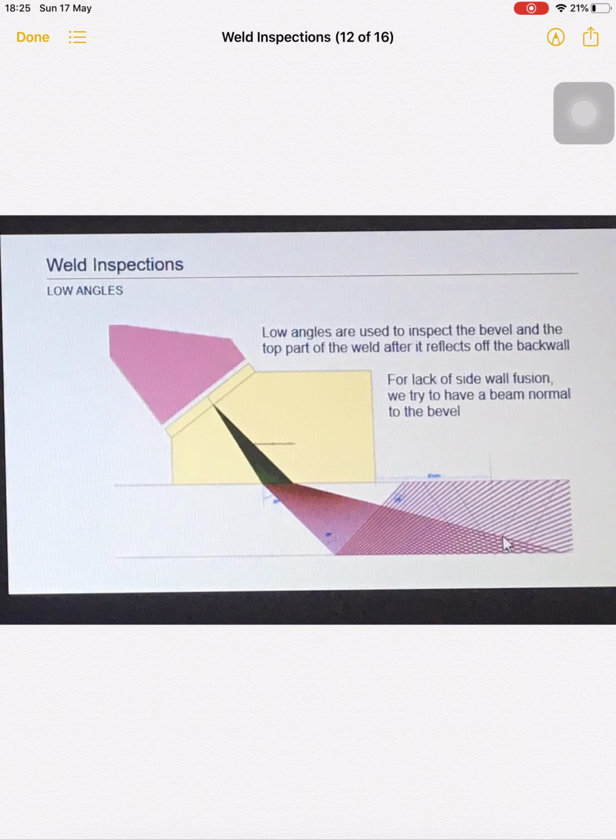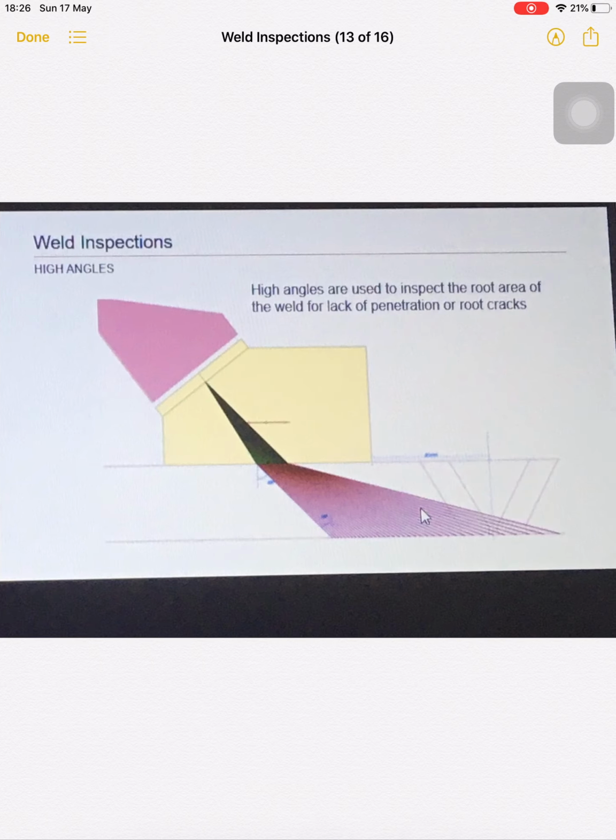The low angles are used to inspect the bevel and the top part of the weld, after that it reflects from the back wall. For lack of sidewall fusion, we try to have a beam normal to the bevel. The high angles are used to inspect the root area of the weld for lack of penetration or root crack.